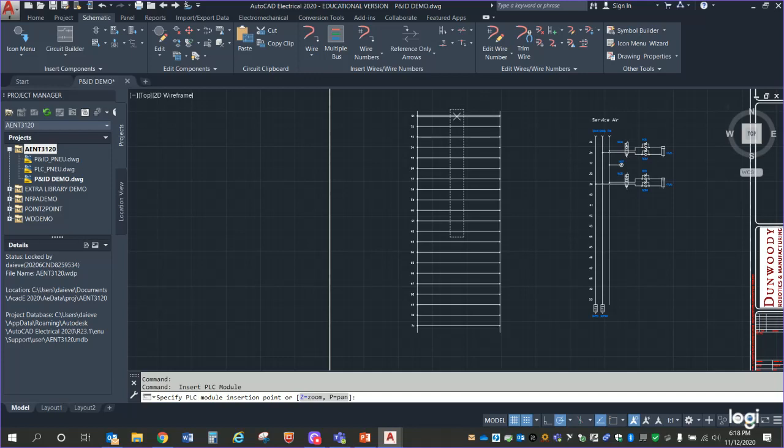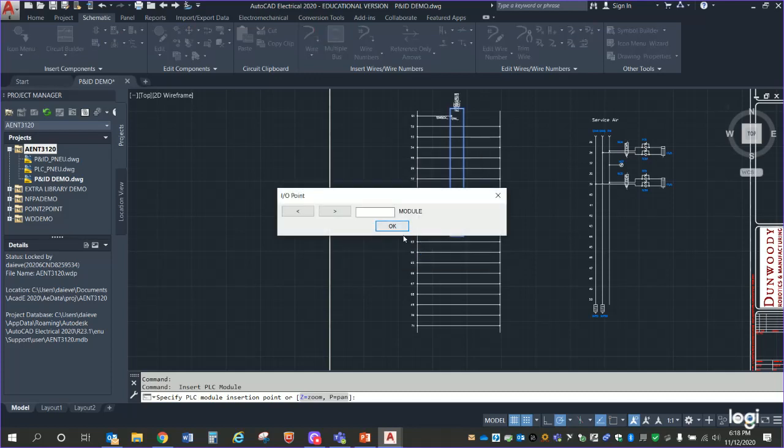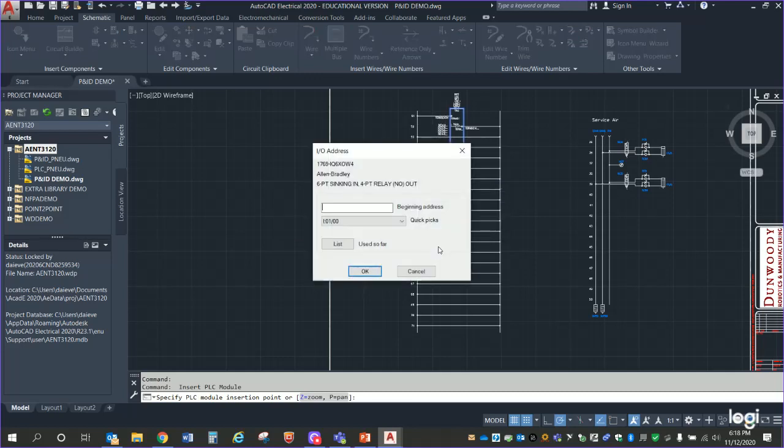If it was an input module, I would move it to the right, so I have room for my inputs on the left. Maybe even multiple inputs on a single screw terminal in series with each other. If it was an output module, I'd move it to the left so I could have extra room for my outputs. Because if it's a combination module, I'm going to put it right smack dab in the middle. Spacing's 0.75. I hit OK. Module, I'll call it module 1. I hit OK.